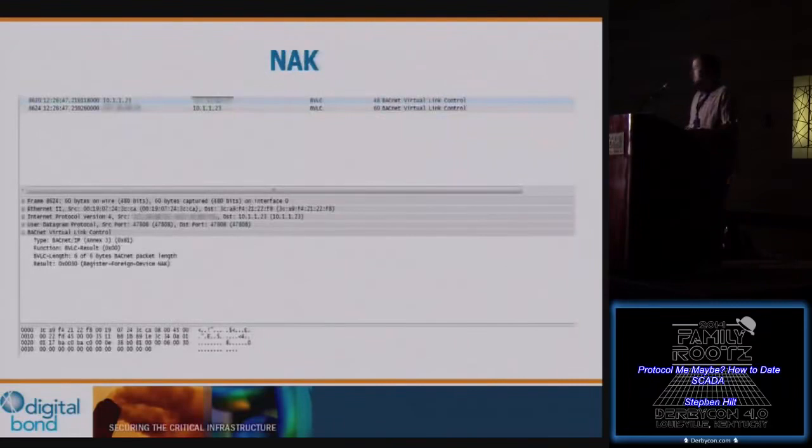That's the NAK response, as you can see: it says register foreign device NAK. Once that happens, there's not much you can do to this device anymore, because somebody has configured it not to allow foreign devices to register. So you can actually prevent that, and they do have a little bit of security inside of BACnet, and that's about it.